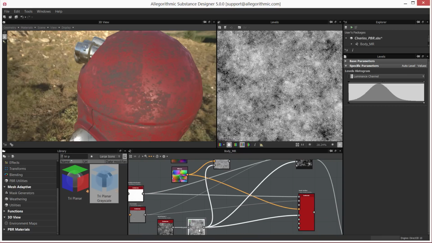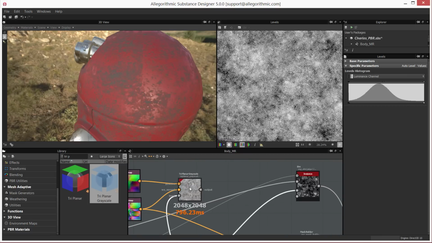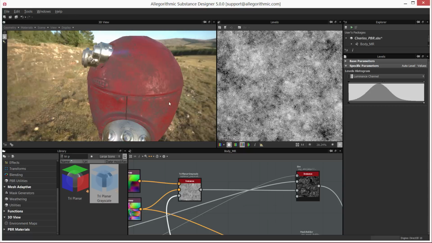This is what we get. However, what we've done is we've taken this grunge map, we've processed it through the Tri Planar projection, and now this is going to become my new grunge map that I'm going to feed into my dirt. So we'll just make this connection now. And just like that, our seam is gone.